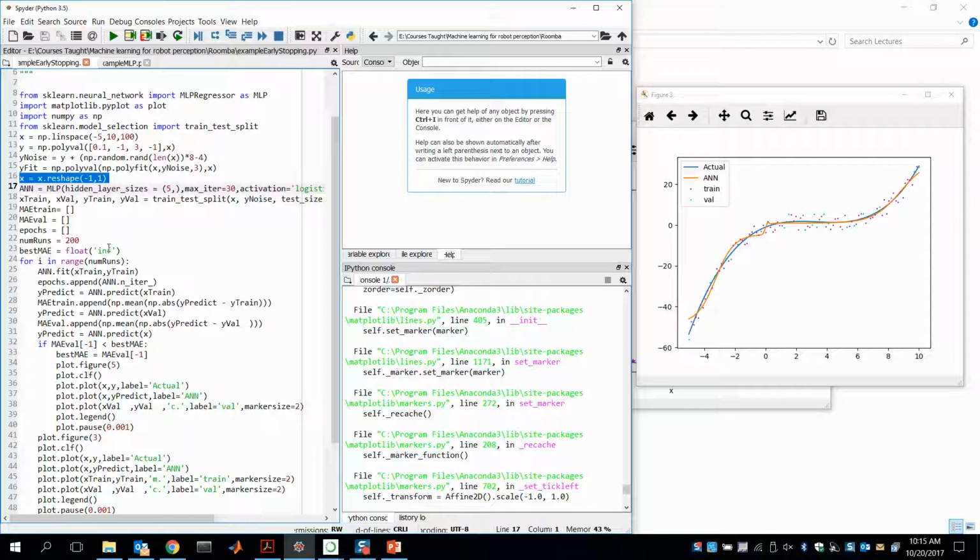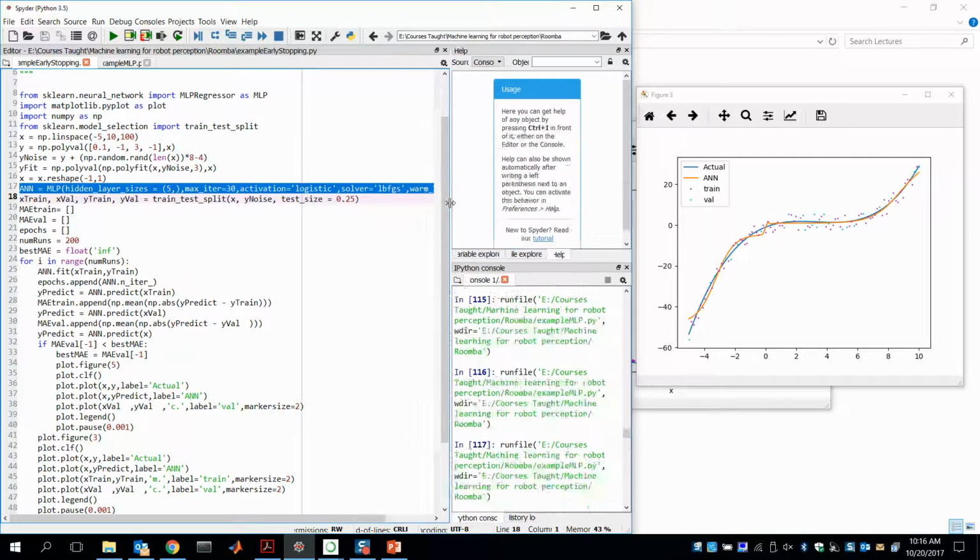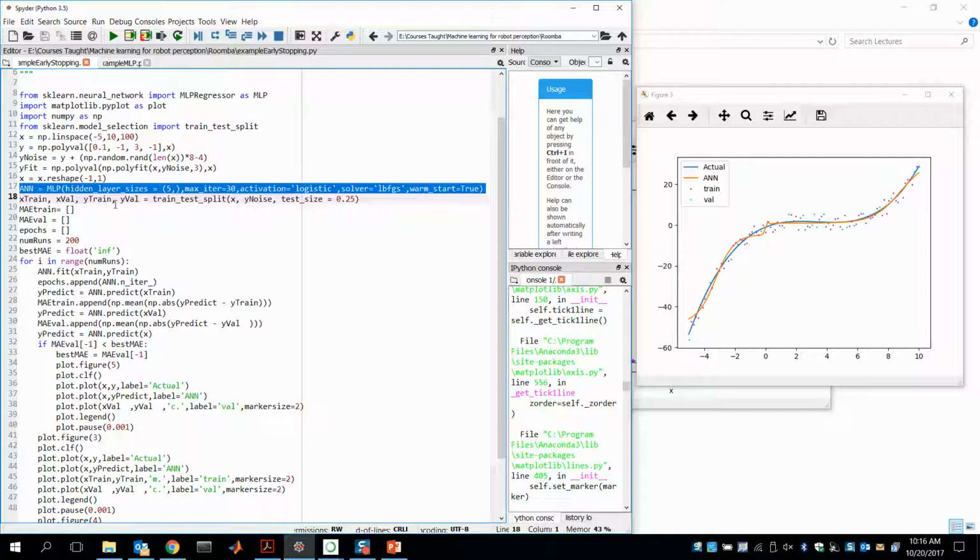So then I take my x values, I reshape them into a 2D array with 1 column rather than being a 1D array. And then I go ahead and I'm going to train my neural network. Okay. I have 5 nodes in my hidden layer. Okay. I'll talk in a minute about what this max iterations means. You already know the logistic function as the activation function. And this warm start, again, is something that I'll get to in a minute.